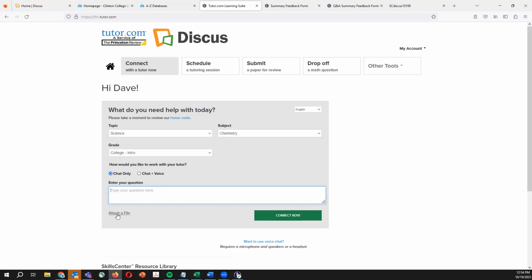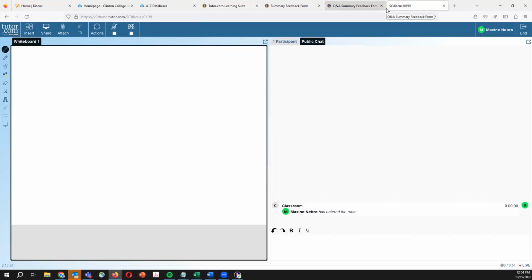I can even attach that homework assignment as a file, and that's really helpful in case there are graphs, reading passages, or any kind of other imagery that is attached to that question. This way, the tutor has access to all of that. And then once you fill out all of this information, you hit connect now. And that's going to bring you into our new classroom.